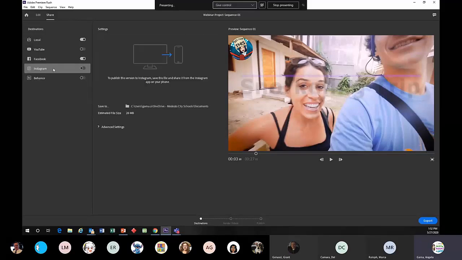So there are different social media that are available. The Instagram app doesn't let you do it but with your phone, with your mobile device, so you can't do it if you're working on a laptop computer. So you have a few options here for you to share directly.